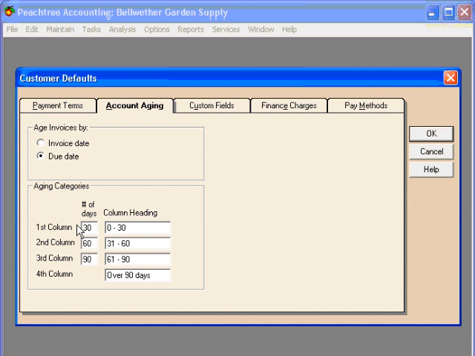So you want to be aware, based on how you set up this screen, of where invoices will appear on your aging report. So once again, the common thing to do is select invoice date.